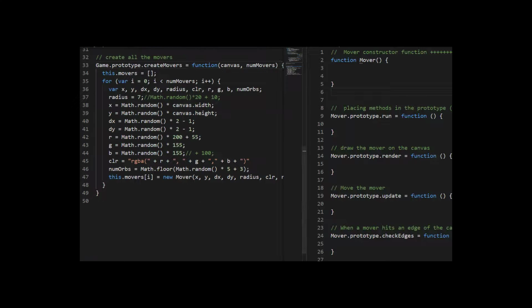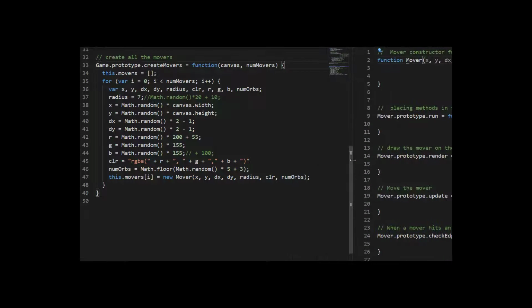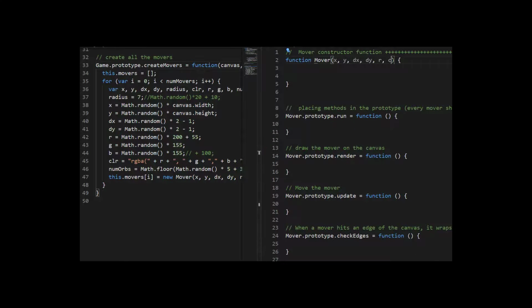Over here in game, we're sending in an x and y location. So just like before, I can pass in or receive x and y. I can receive, let's go ahead and just say dx and dy. And then let's do R for radius and C for color. And then we have the number of orbs, I believe. Yep, number of orbs. And so I'll just put N for the number of orbs.